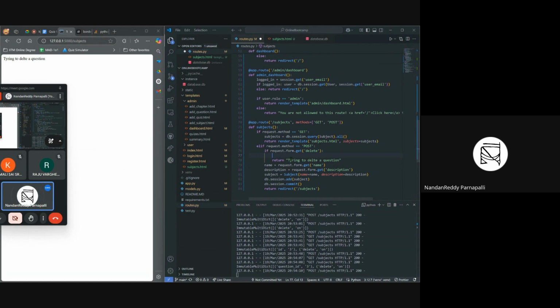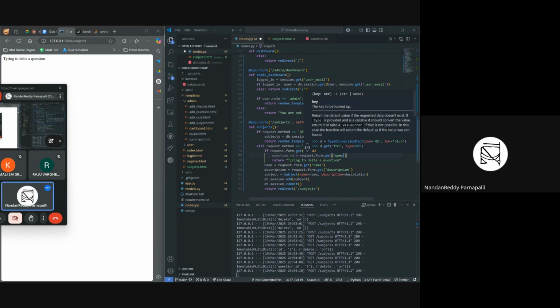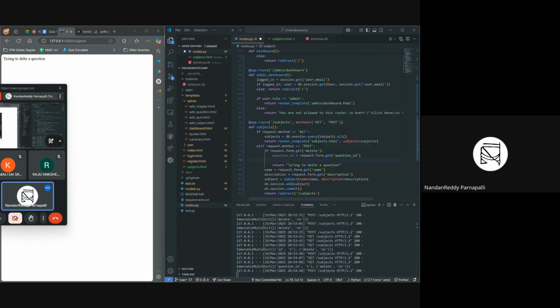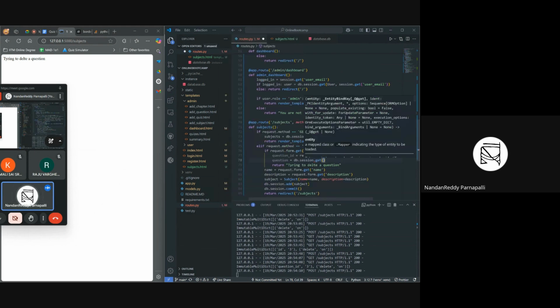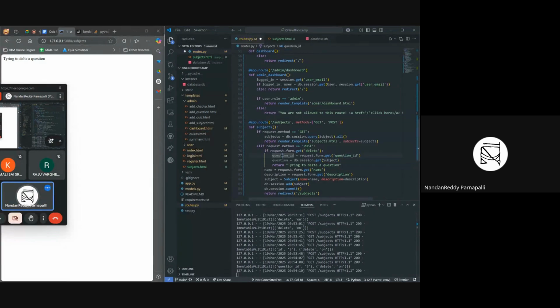And here we will get the question ID. Question ID equal to request.form.get question ID, and we will get this question from the database. So question equal to db.session.get subject. No, no, not question. Why am I putting question? This is subject, guys. Subject ID.